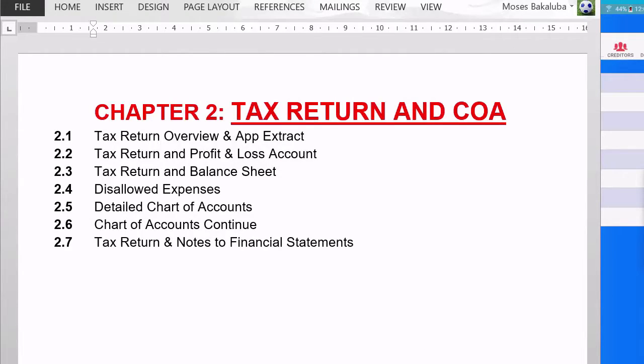In Chapter 2, we look at the tax return and the chart of accounts, which is abbreviated as COA. Now in Lecture 2.1, we shall get an overview of the tax return and an extract from the app. We relate the two. In 2.2, we look at the tax return and the profit and loss account. 2.3, the tax return and the balance sheet, 2.4 disallowed expenses, 2.5 the detailed chart of accounts, 2.6 we continue with the detailed chart of accounts, and 2.7 we look at the tax return and the notes to financial statements.